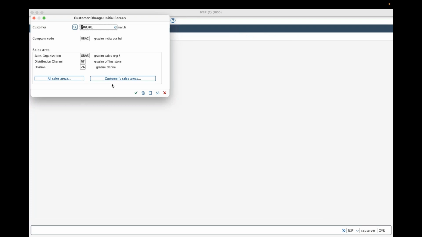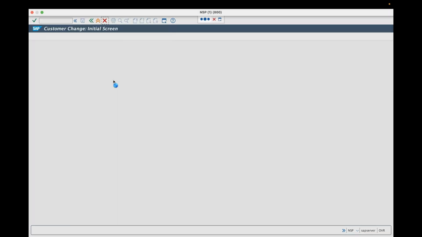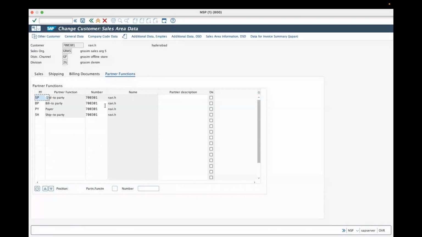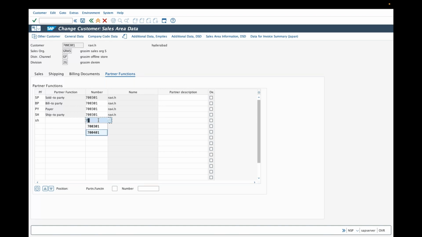Let me go back and I say SH. See, whenever you do some changes, you need to save it. What I've done, I replaced 301 and I given 401. Fine, but I have not saved it. So that 301 should be accepted, removed, and again entering will be accepted. So I say 700401 here.